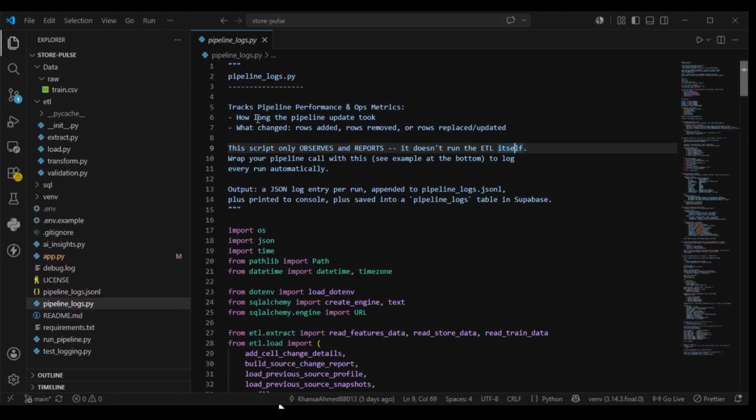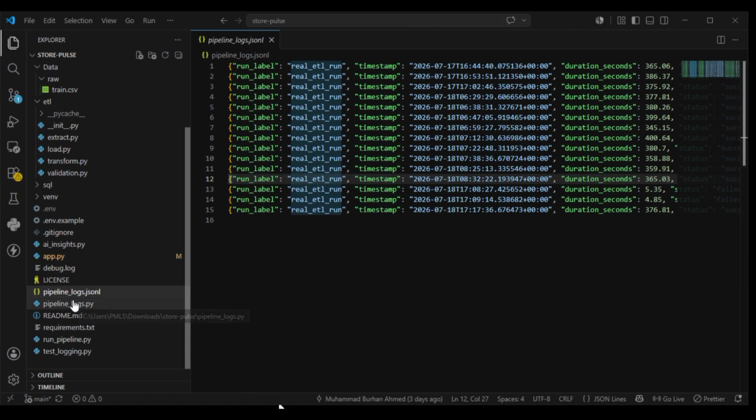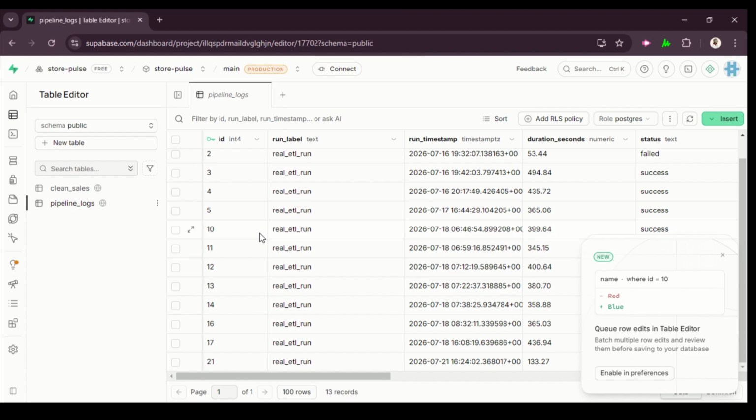Pipeline logs will help us maintain a record of what rows were added, what were removed or replaced. This pipeline will store one JSON entry for every run in this file. It will also store it in our database. All the previous run records are also stored in this pipeline logs file.